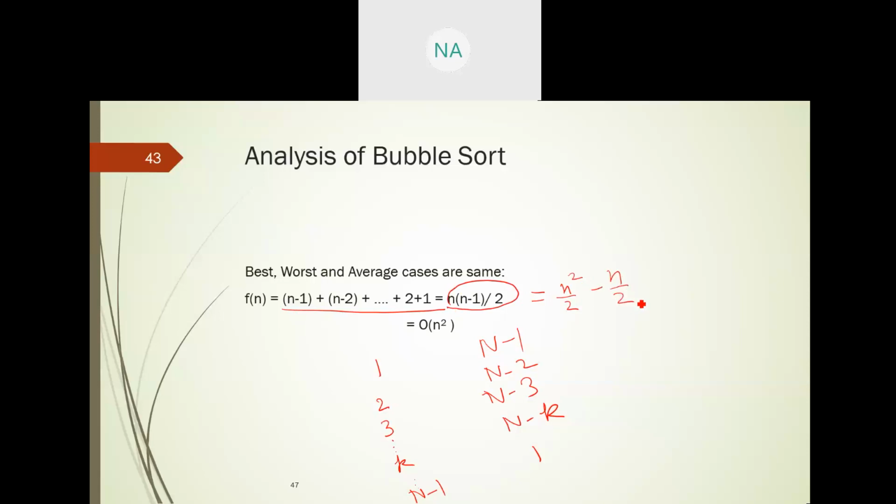To find the order of complexity, you take only the highest order term; all the lower order terms are neglected, and all the constants are also neglected. You find the order of complexity as big O of n square. So this is the complexity of the bubble sort algorithm in all three cases: best case, worst case, and average case.